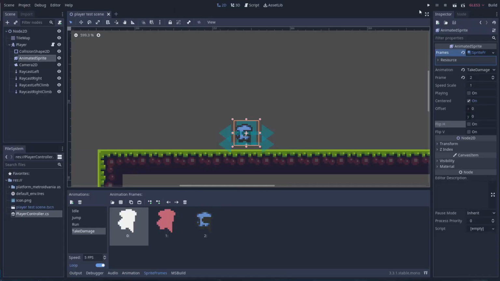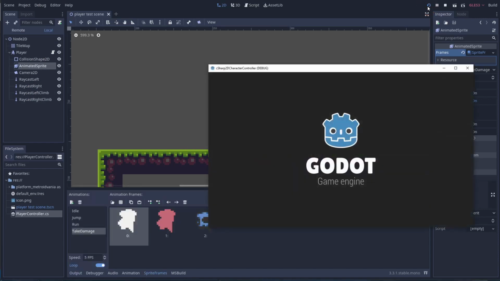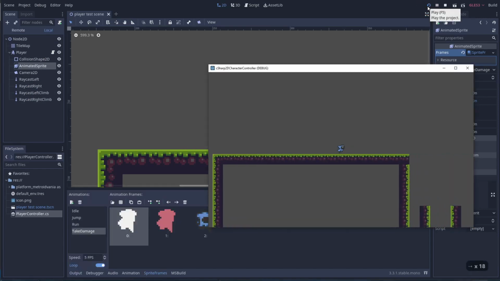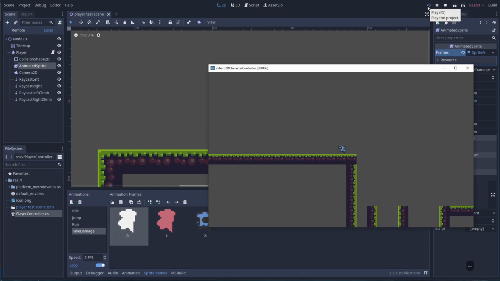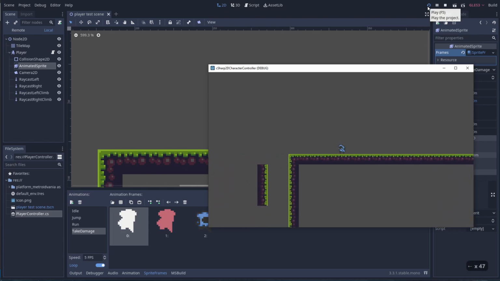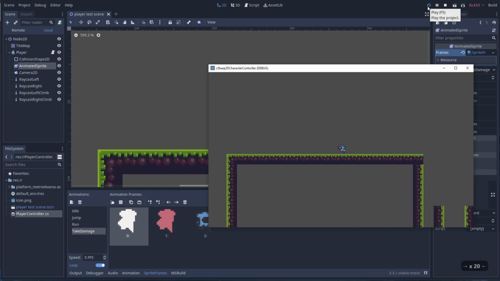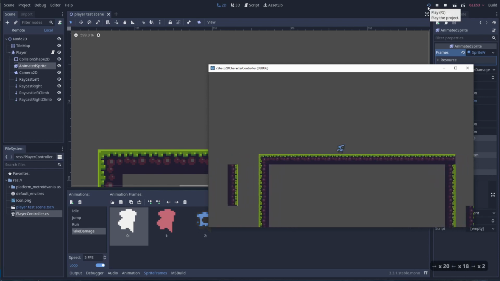So if we go ahead and run our project, if you run to the right, it's correct. If you run to the left, it's also correct. And your idle animation is also correct. That's awesome, right? It looks like we're getting there.